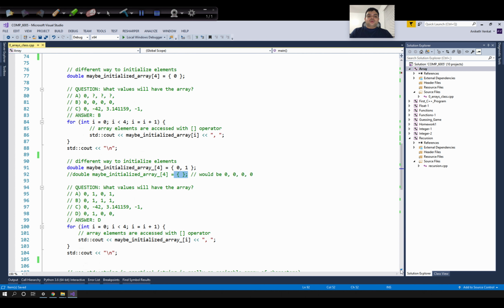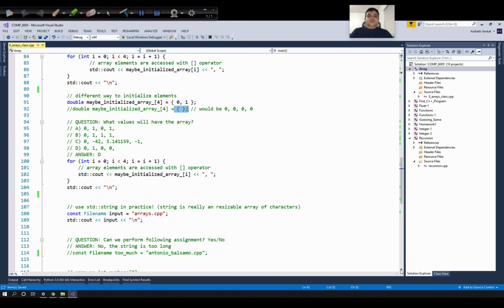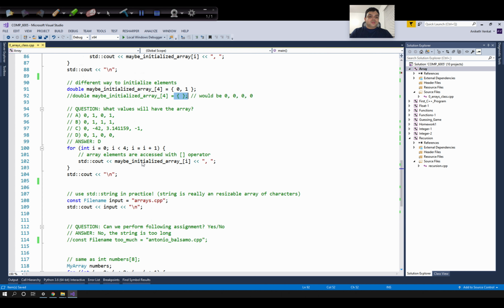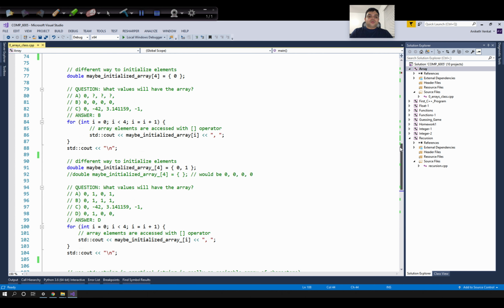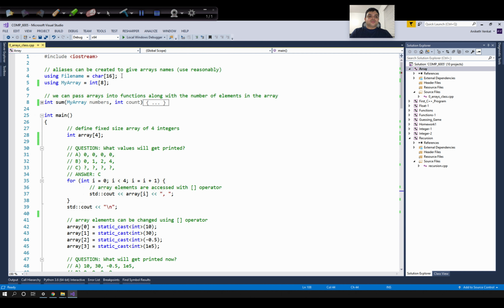Now next, let's see how to declare fixed size character arrays in a C++ program. So here I'm declaring a variable called input in line 108, and its type is file name. We will see what file name is. On the right hand side, we are initializing it with a string. Now in practice, we will not use fixed size character arrays. We will instead use std string, which we've been using since the beginning of this class. But this shows you an example of how to do this with fixed size character arrays.